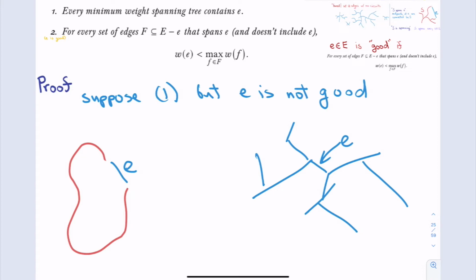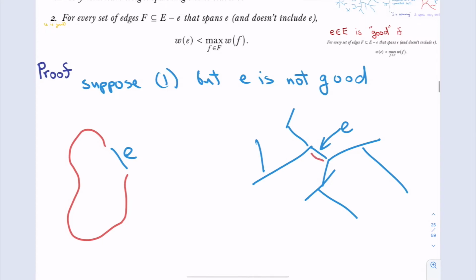Now, together this presents a cycle. So if E is in a spanning tree, at least one of these edges must be omitted from the spanning tree. So maybe this spanning set looks like this. Let me actually do this again. Maybe the spanning set looks like this, so that's the set of edges that establishes that E is not good. So it's a set of edges that spans E. It connects the endpoints of E, but the weight of every edge is smaller.